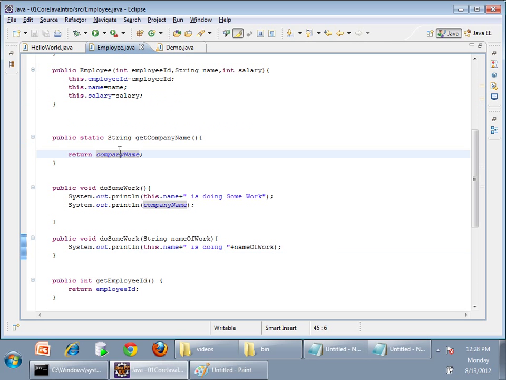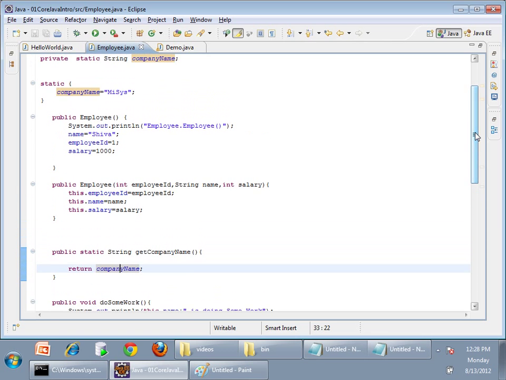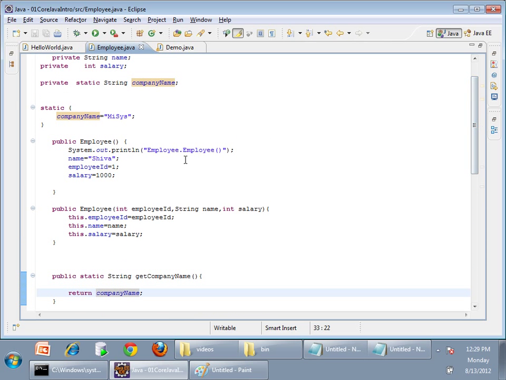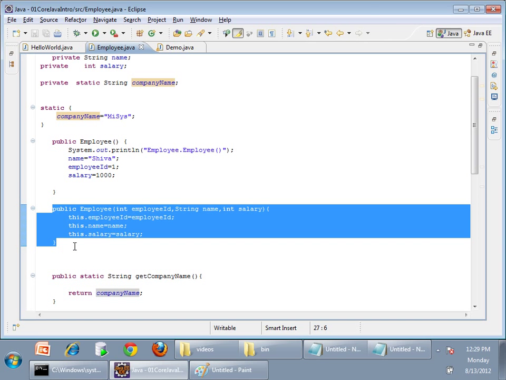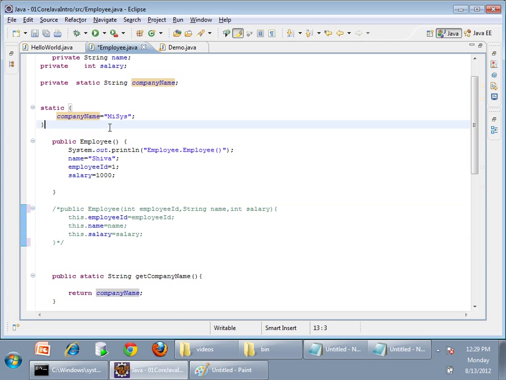Coming to employee.java, I have two overloaded constructors. One is default and one is parameterized. For some time what I will do is comment this constructor. So now here there is only one constructor. I can make this constructor private. Can I make a constructor private? Interesting thing. Will that be a compilation error if I save? Will you see any compilation error? No. Okay, I made the constructor private.